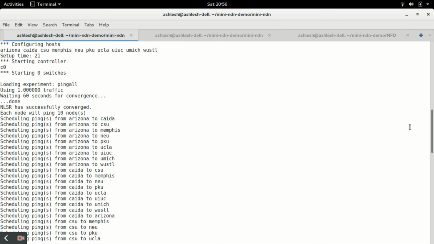One more fair warning is, just be careful that Mini-NDN runs with sudo. So don't do a remove -rf/ inside your code. So just be careful about that. Or maybe run it in a virtual machine. That's the best case, so that you don't destroy your precious data.